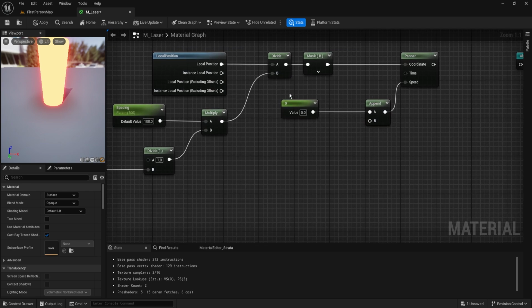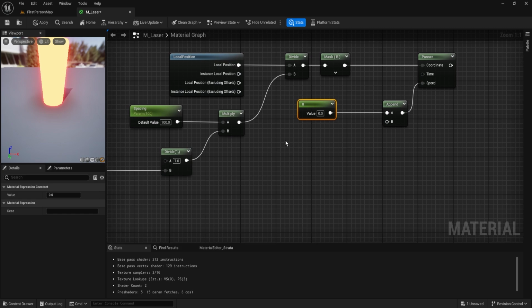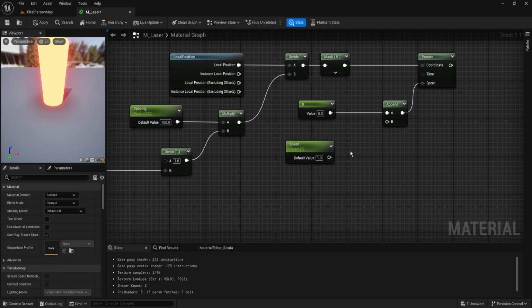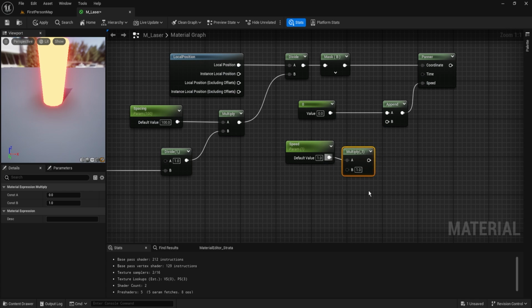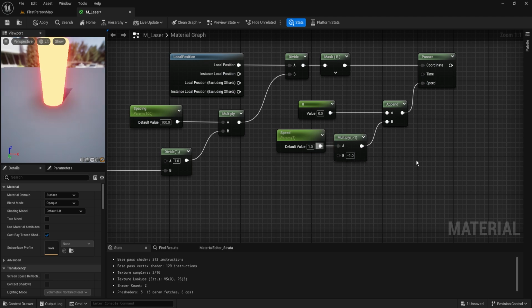And then for B, because we don't want it to move on X, we want it to move only on Y. So here we're going to need a scalar parameter, so S and click, and we'll call it speed, because that's what it is, and put it to 1 by default. We will though multiply it by -1, because it needs to be inverted. Well, the direction needs to be inverted. So we'll multiply this by -1.